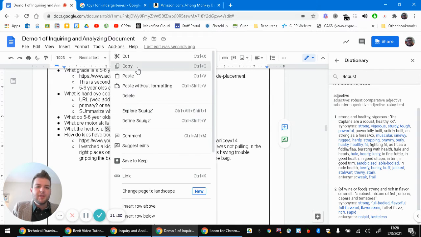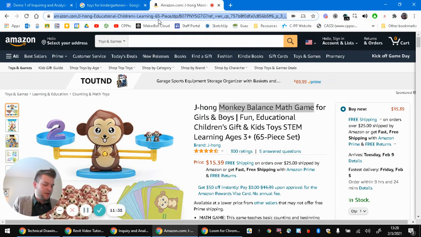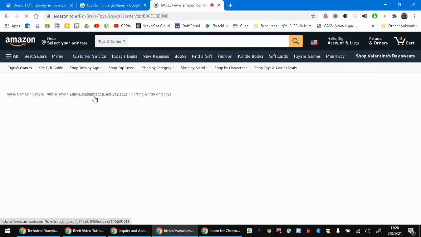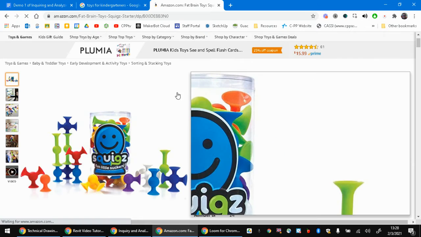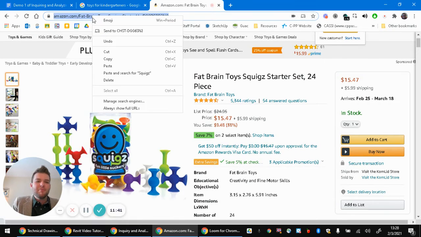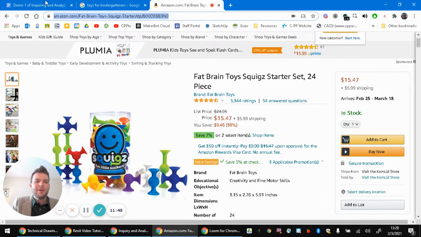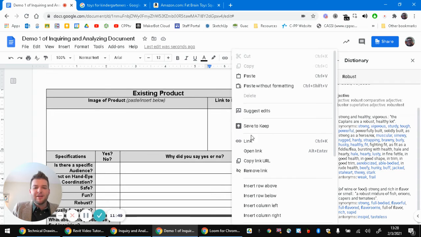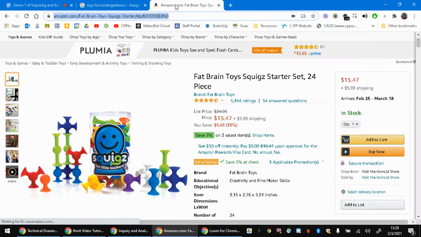I'm going to just copy this from my research. I'm going to paste it right into Google. Oh, I already started looking at it before. So here's Squigz. Just like I said before, I did it in the other order before. I copied the photo first, but I'm going to copy the URL this time. And I'm going to slap that right in here. Paste. I'm going to come back here.